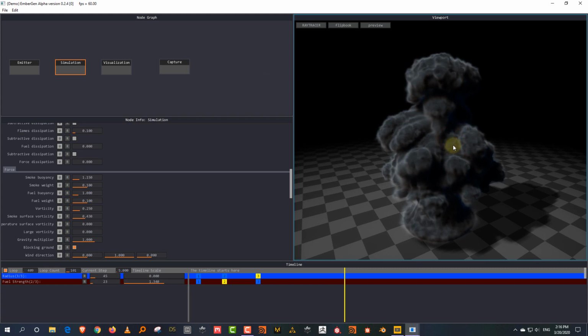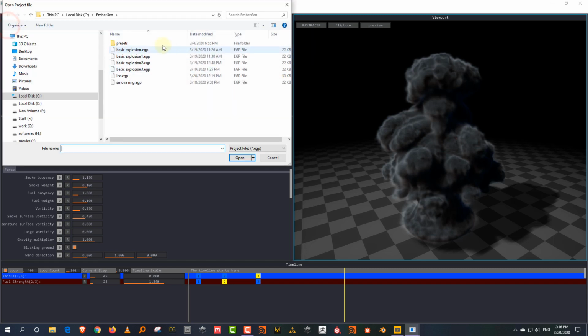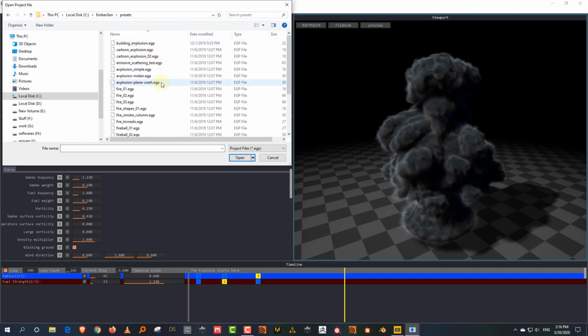And the final thing is, one of the good things is that when you install it, you get a whole bunch of preset files with it. So if you just want to learn how to do things, you can open up one of these files and see what they're animating and what the parameters are, and you can check those out.